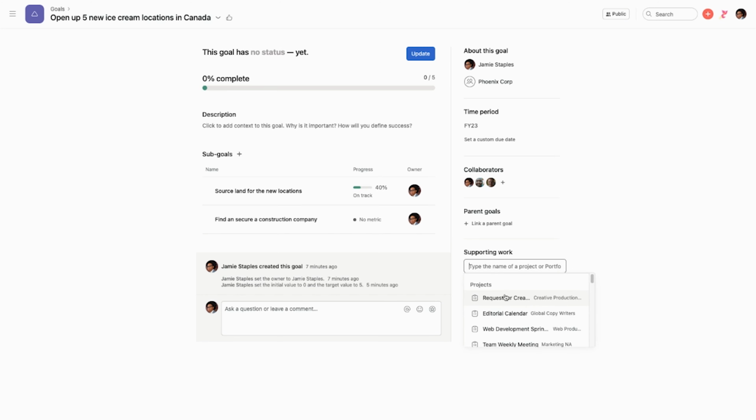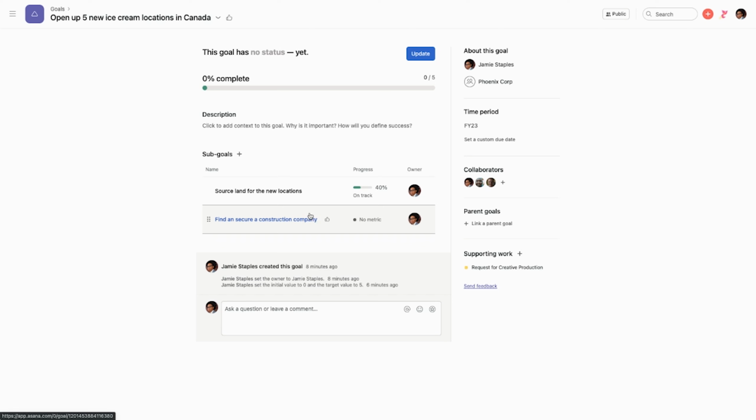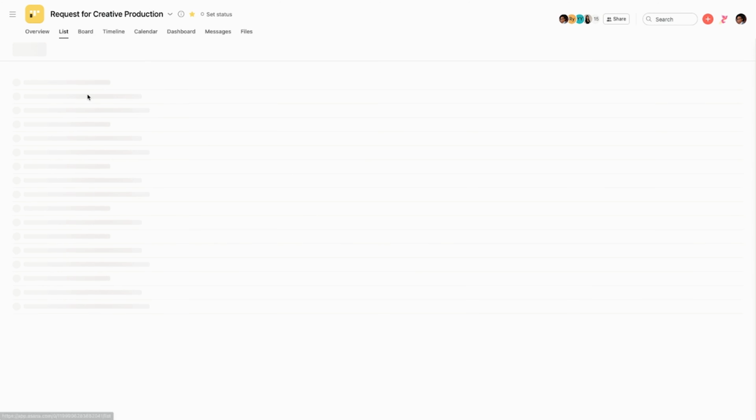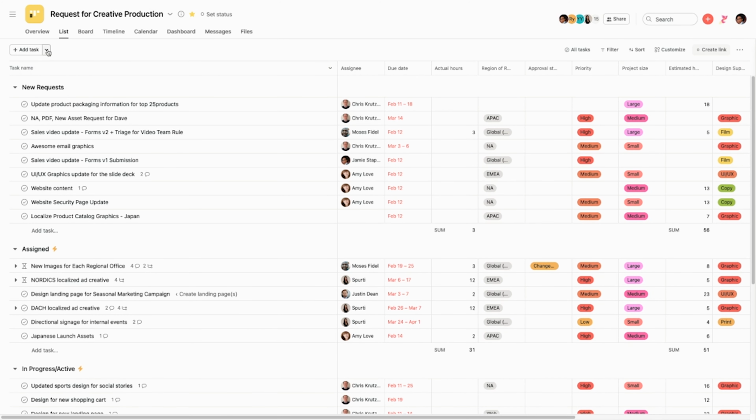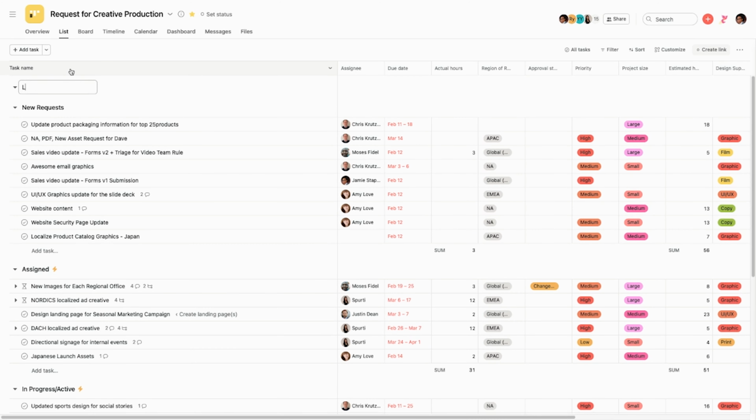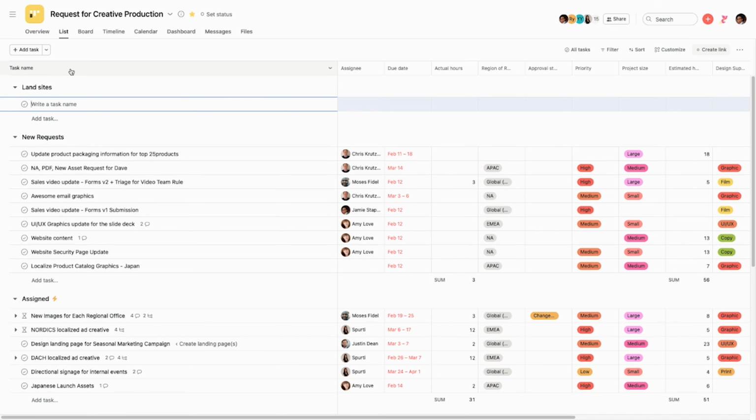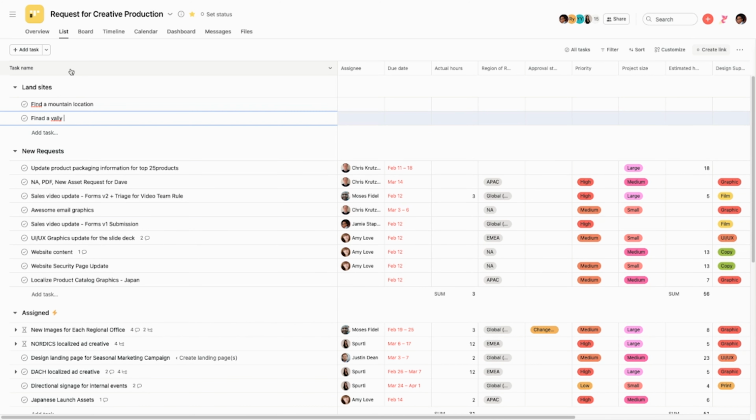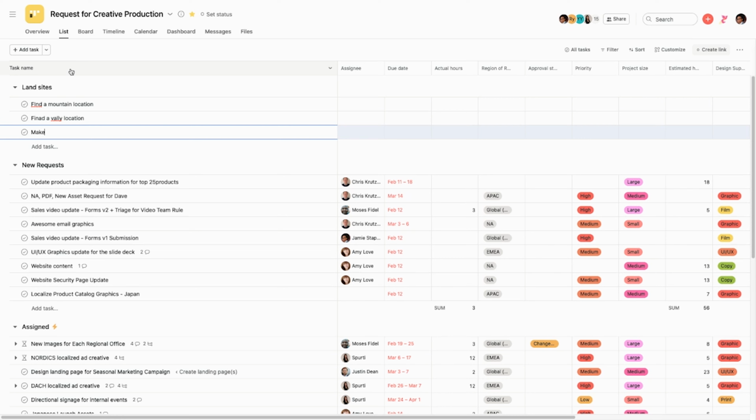So let's just say, these are all just random projects in this demo space, but let's just say that request for creative production was actually a land sourcing project, where if we click to it, this is what the project looks like. And we have a section here. I'm going to create a new section and we're going to call it land sites, right? So our first land site is find a mountain location, find a valley location, find a location close to schools, and you get the picture, right?